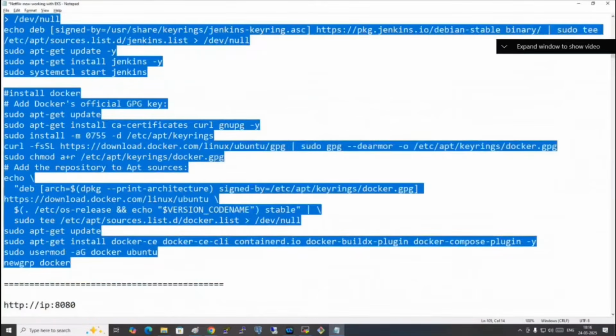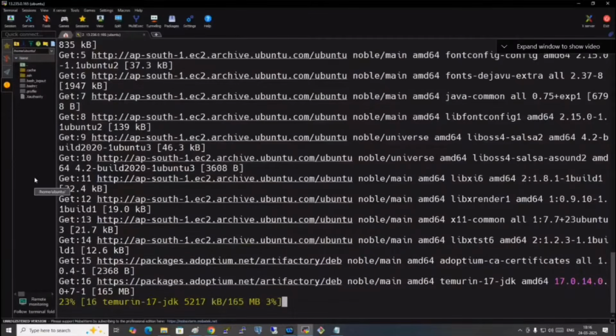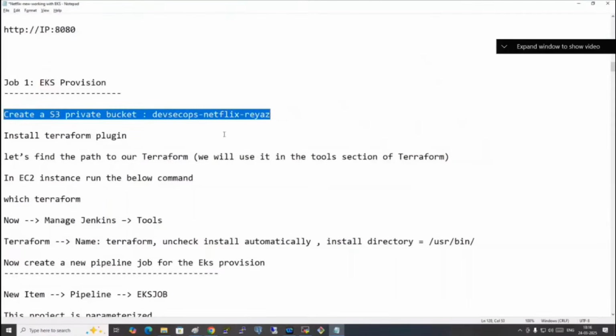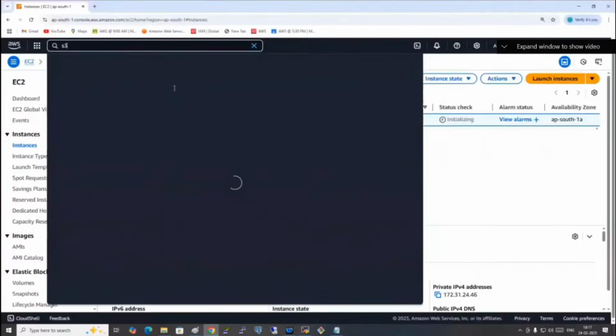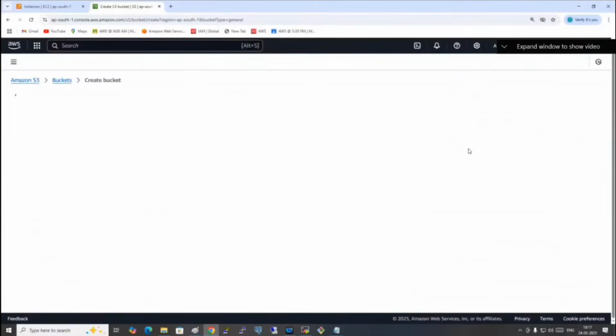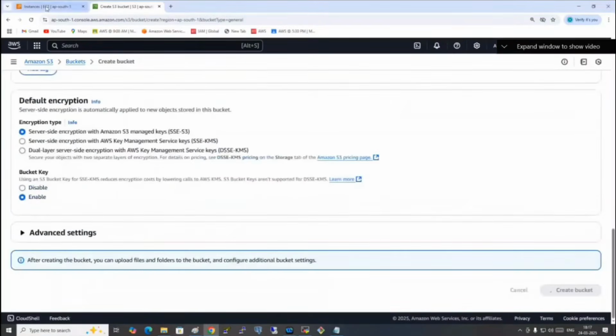Script 2 is installing Jenkins. This will take time. After that, we install Trivy. After installing it, we create an S3 private bucket. For what purpose? To store the state file. Artifacts are a different matter, which I already told you can be integrated. So we create an S3 private bucket for the state file, with this name. Let's create a private bucket only.